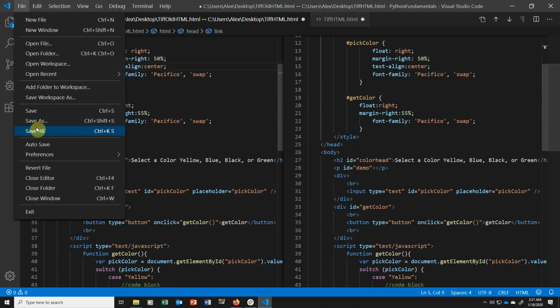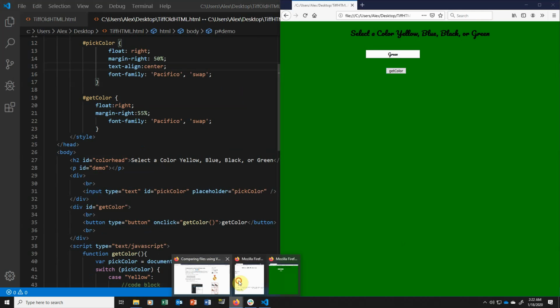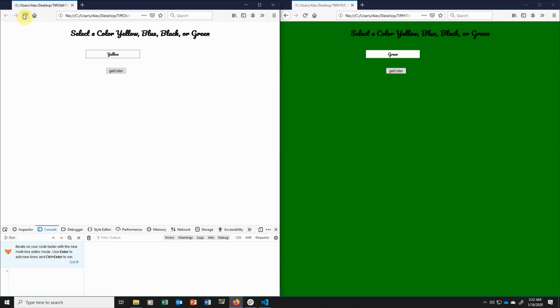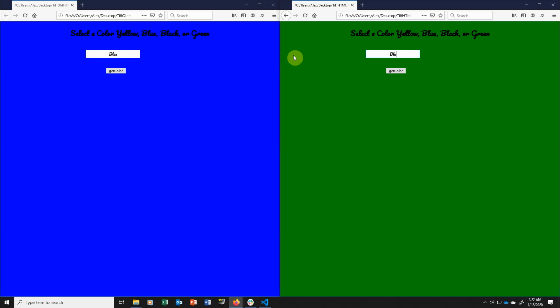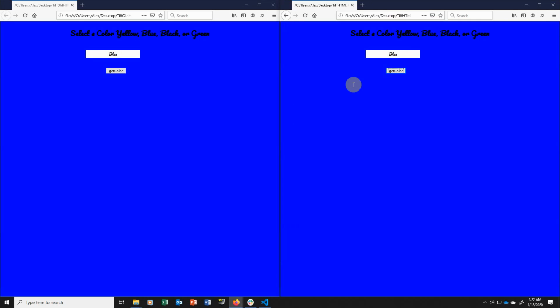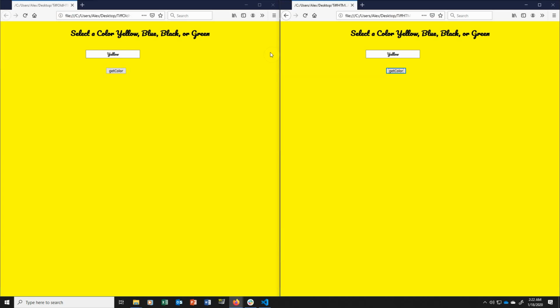Let me save all. And now, if I reload this, it should work for each other. Green. Yep. Let me hide this. Blue. This is the old one, and this is the new one. Yellow. So that's how you do that.